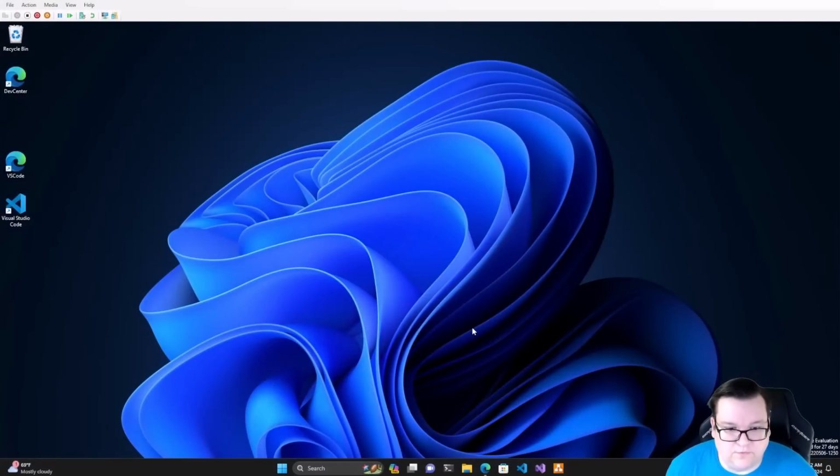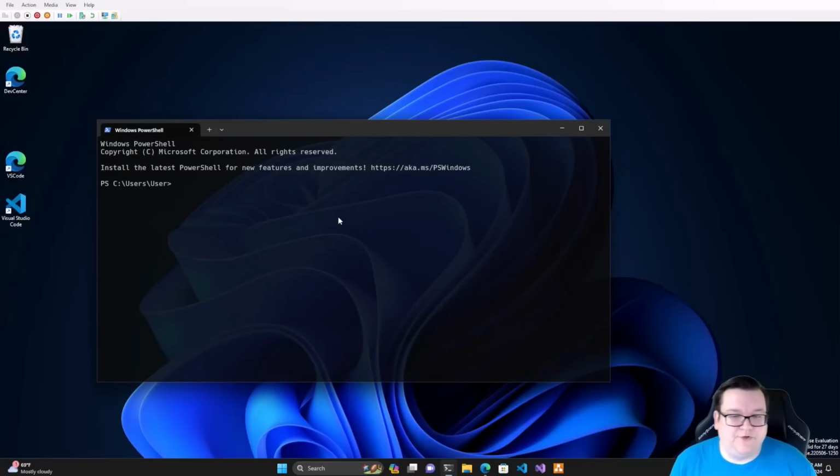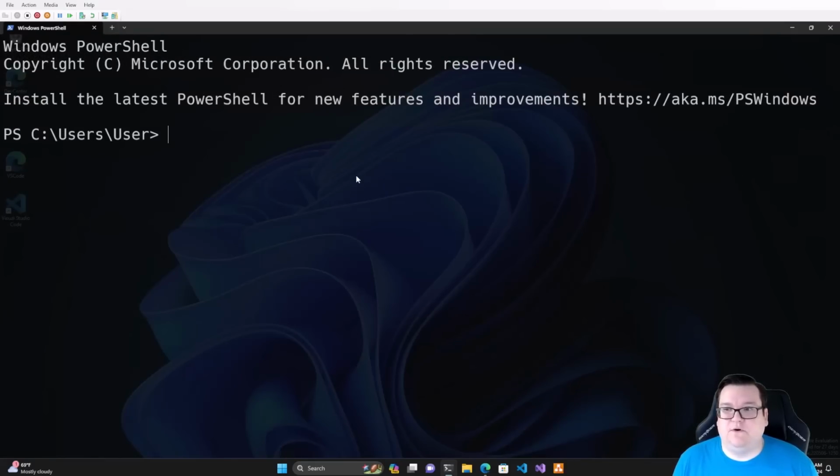So here we're on our Windows computer, and if we go down here to the Start button, right click, you'll have a selection of Terminal and Terminal Admin. We want to run the terminal, and this will open up a new box, this little black box. Let's zoom in here so we can see what we're doing together.